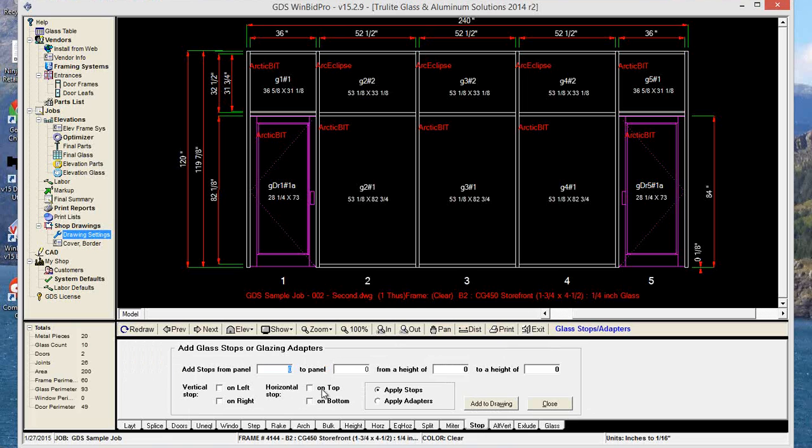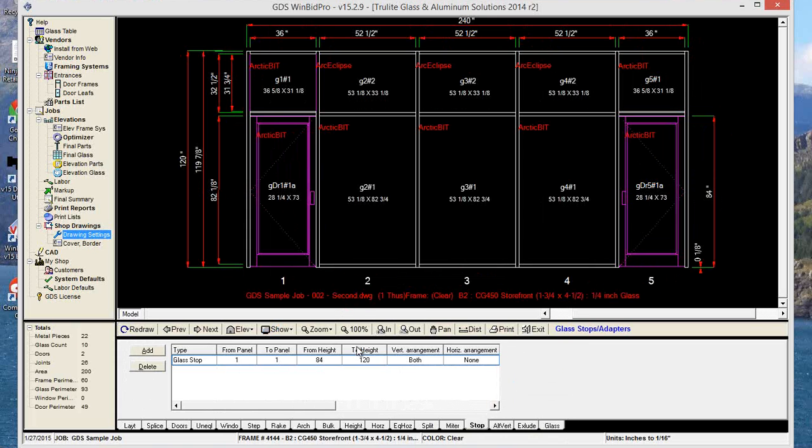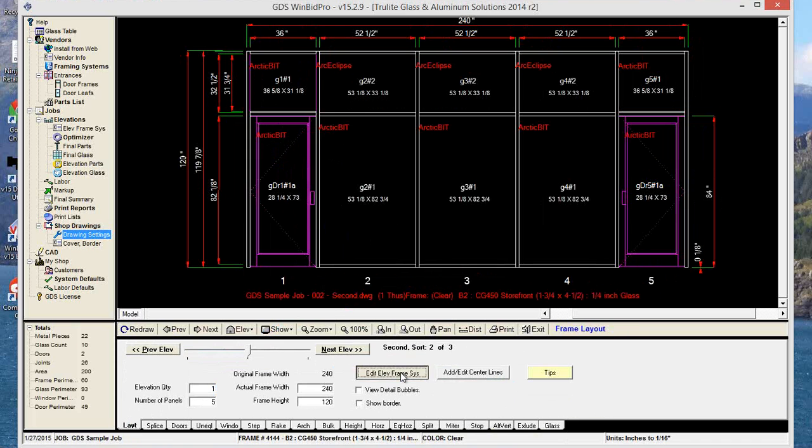So if we wanted to add glass stop to this transom here, I would have to say from panel 1 to 1, from a height of 84 to the overall height, which is 120. And then I would want to say left and right. And then apply stops is what I'm doing. So I'm going to add the stops. Now the tough part here is my stops don't have any profile right now. The reason for that is the stops are part of the framing system.